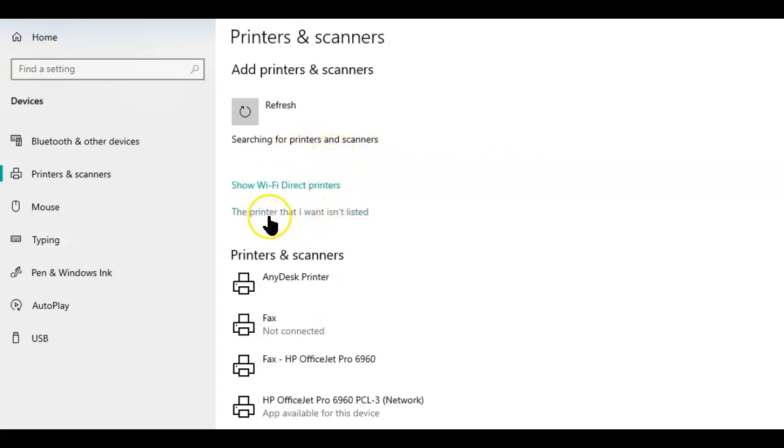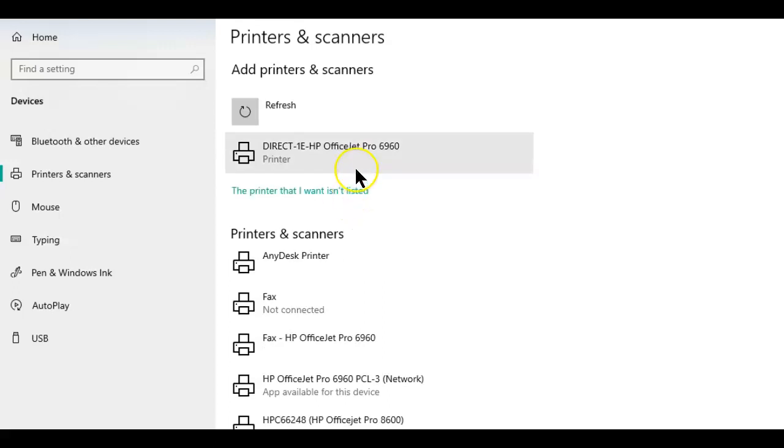Now, if I wanted to, I could fake it out here. I could click the printer that I want wasn't listed, and then I could just force one of the generic drivers. I could install it, but I'm not going to do that. Actually, it did find one, the Direct 1 EHD OfficeJet Pro 6960. So I did have another driver that it found for this printer, but I'm not going to install that.